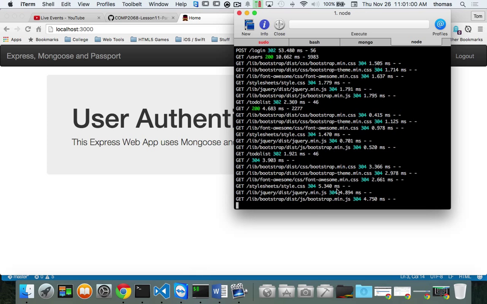Because this is important to see what I get here, right? It says to-do list gives me a 200, which means it's found. It starts loading stuff in: lib.bootstrap.dist, bootstrap min, all this stuff in here. It starts loading my style sheet, it starts loading jQuery, starts loading my bootstrap. And then what it wants to load is all my map files, right?